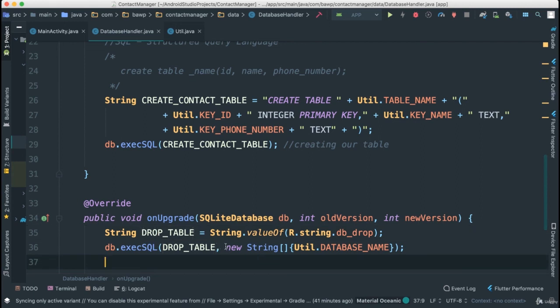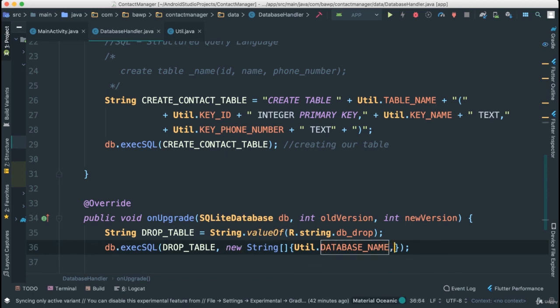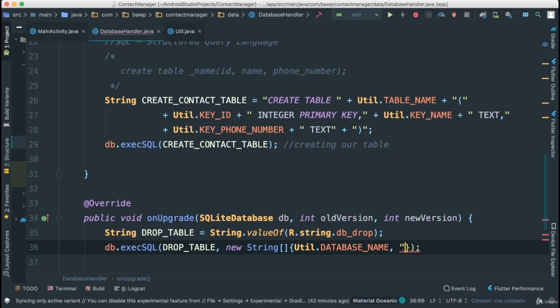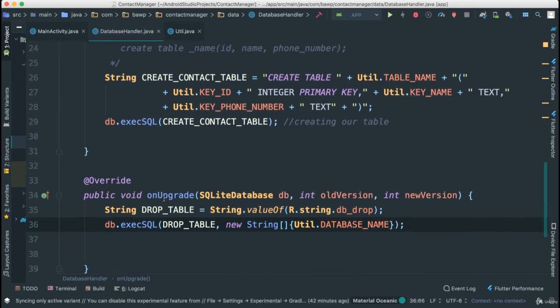It used to be that you could just literally put the util database name without having to put it as an object of string. But that's what they are wanting us to do now, because this will allow you to put more things to it if you want, like that, because it's an array of strings, which is an object. All right, there we go. So we have our upgrade done and we should be good.